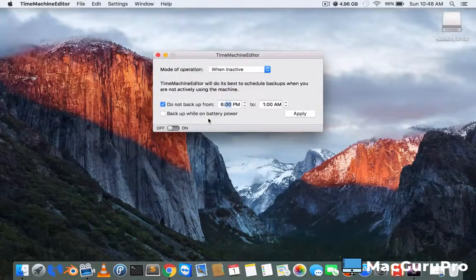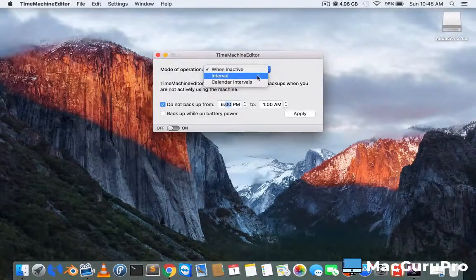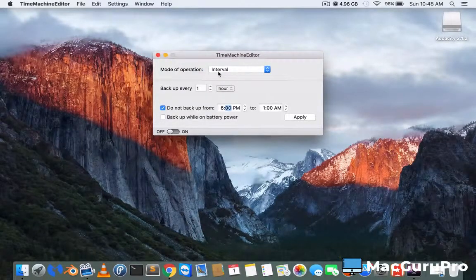So that's great. Once you change these settings, you always want to make sure to hit apply here. And now let's go to the second option, interval. Here, this is where you can change the interval to anything you want. You can do hours or days. So if I want to do it once a week, boom, 7 days, back up every 7 days.